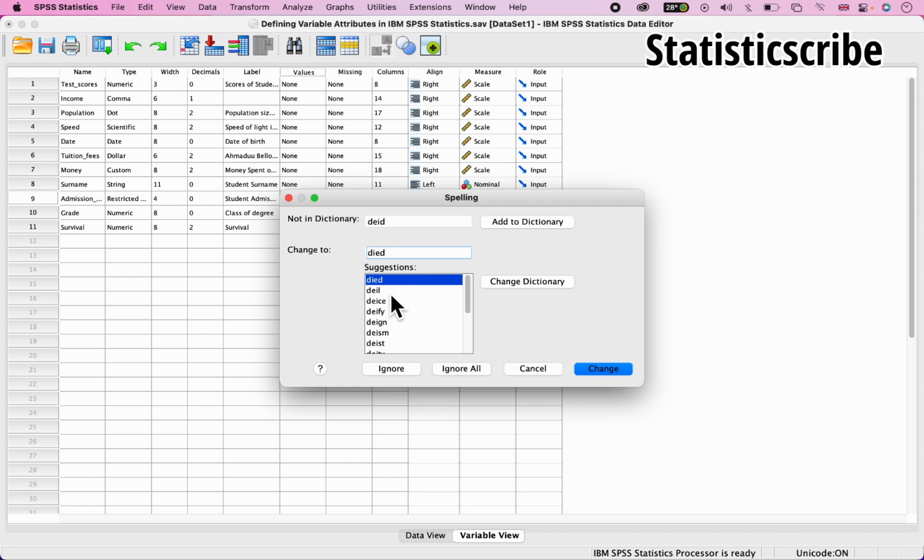What do we want to change it to? Suggestions: is it died, dale, days, defy, stuffs like that? Dane, deism, deist. But we want it to be died. So once you click on this and you click on change, it will change the spelling error to died. Are we together? If you want to ignore it, you can ignore, but I don't want to ignore.